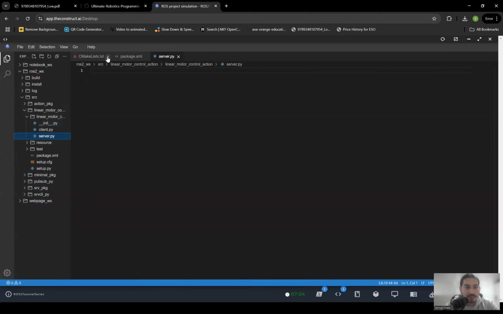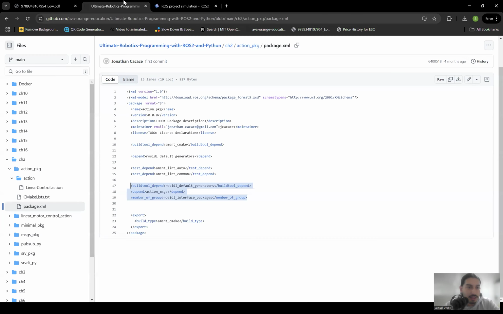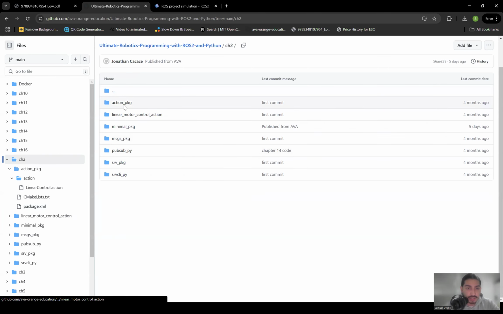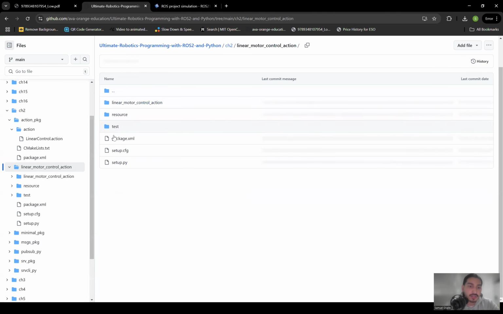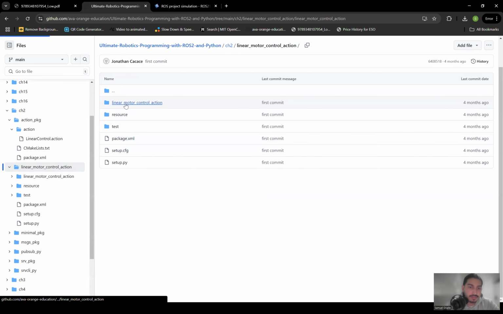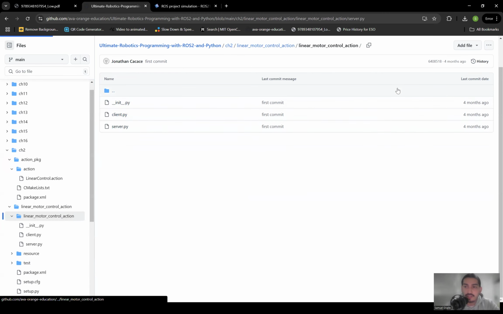I'm going to close some of these files at the top just to remove confusion. Those were in the other action underscore package. So now every file that I'm going to have open here is only going to be for this linear motor control action package. And once again, we need to go get that code and we'll discuss it. So, linear motor control action folder. Now let's grab the server file.